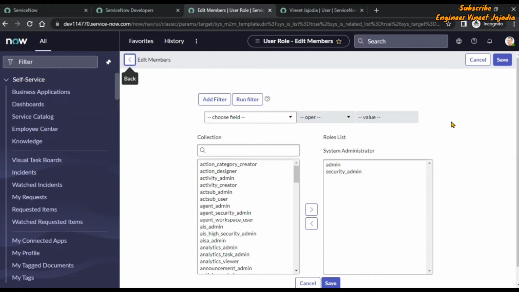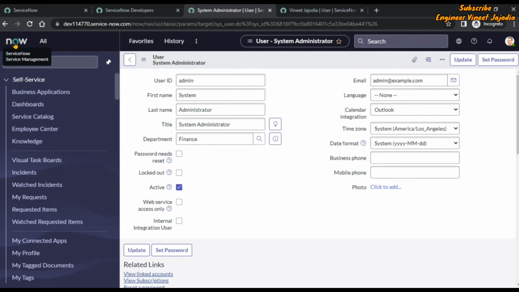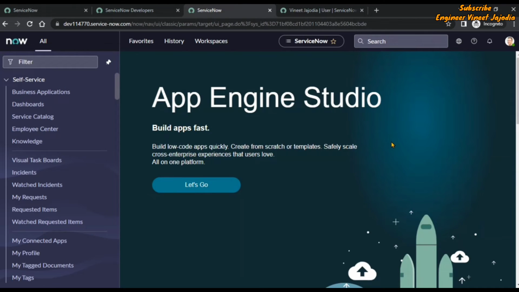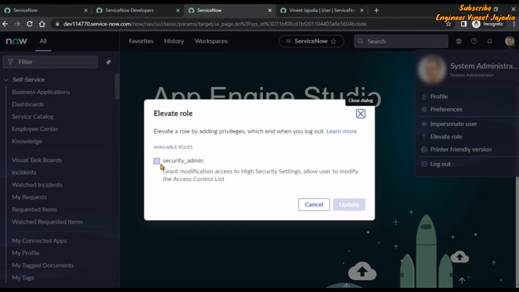What's that? Okay, so cancel this, go to home. Now click on user profile, and here you will see something called elevate role. Click on this. Now check this checkbox, and it says elevate a role by adding privileges which end when you log out.